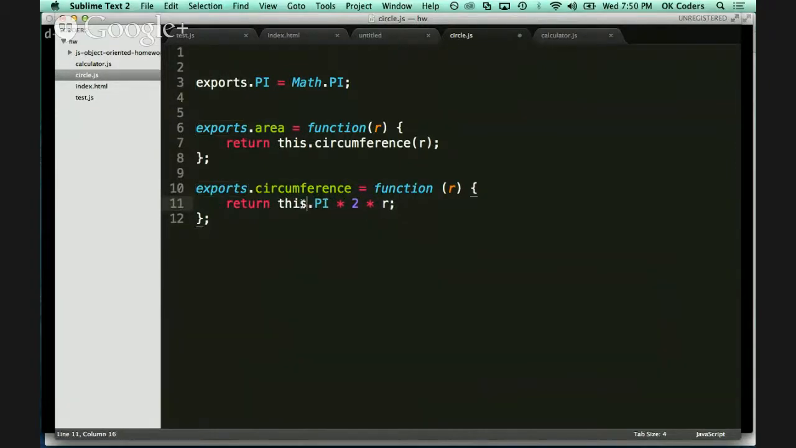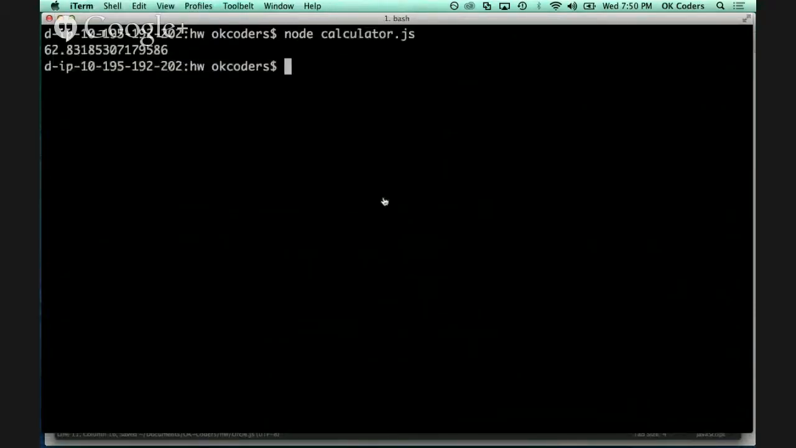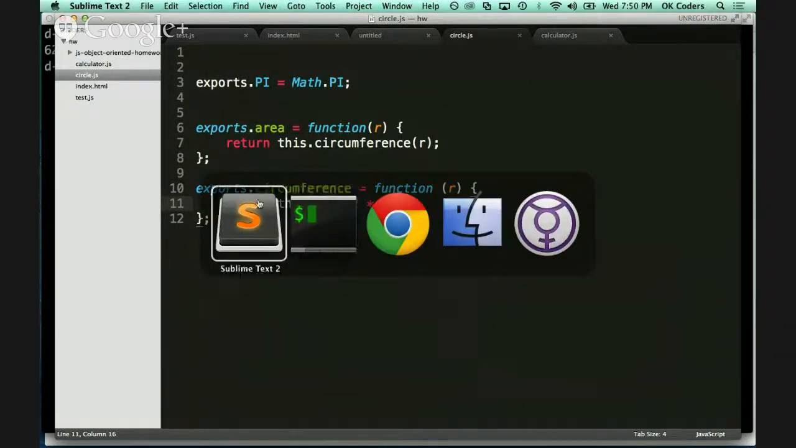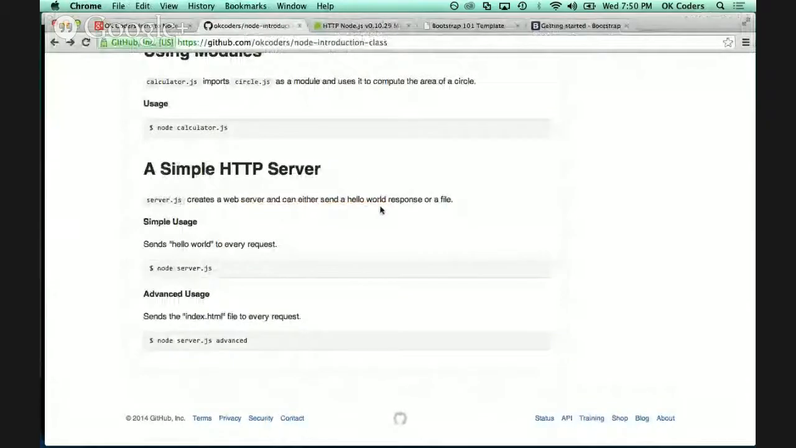So this should work now. Yeah. Okay, does that make sense? It's a way of organizing our code. Okay, so that's it. That's a really basic but important introduction to Node.